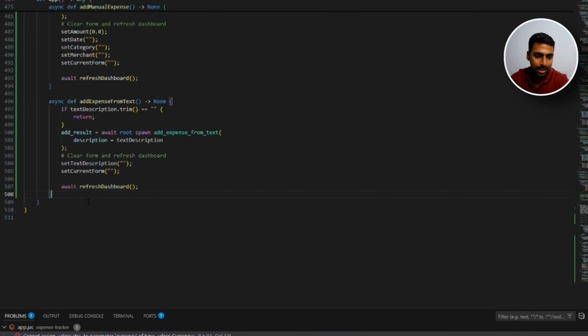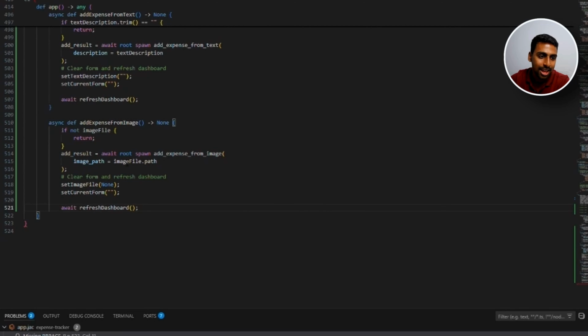Let's quickly go ahead and now define the one for image. So if it's not an image file, we are verifying whether the file we are uploading to the system is an image file indeed. Once we have done the verification, we can call this endpoint using the spawn keyword. I think it should be add expense from image file. Let's see.